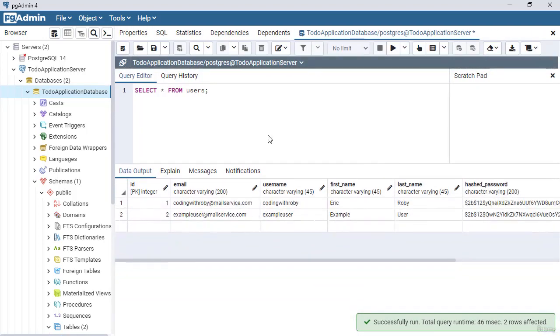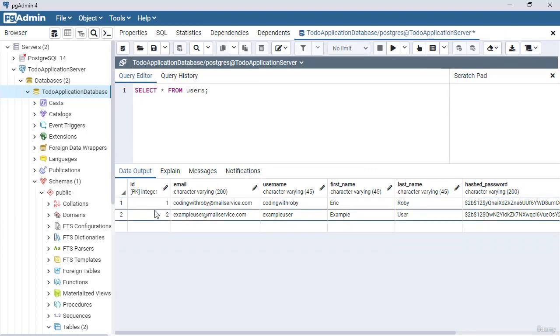If we run our SQL statement, we can see that we have 2 users, each with a primary key of 1 and 2, codingwithroby@mailservice.com, exampleuser@mailservice.com, username codingwithroby, Eric Roby with our password hashed, and same thing with example user. So this is awesome. So what we just did was connect our FastAPI application to our PostgreSQL database. And then we created a user and had the flow go from creating the user to our API to saving it in our database. So instead of everything getting connected by SQLite, we have everything getting connected by PostgreSQL. This is awesome, awesome stuff.